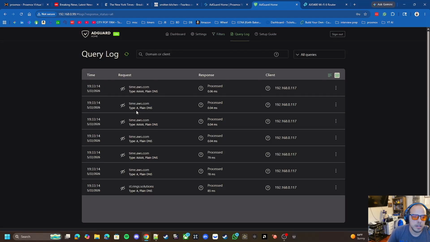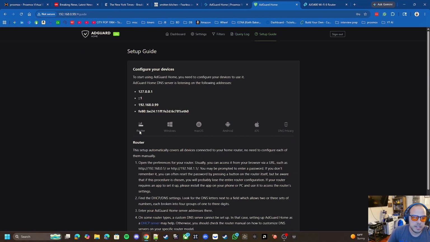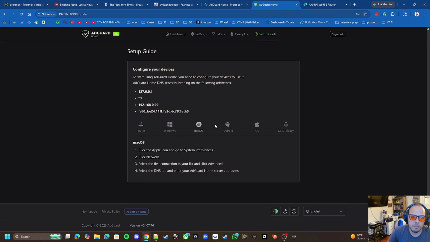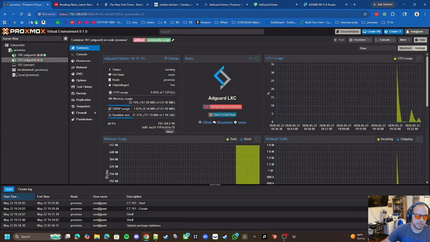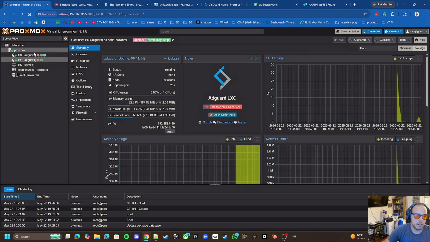Lists, the query log, and then the setup guide is actually in AdGuard. So if you didn't get it on that first page, you still have it. Essentially, you could set up on a computer, a MacBook, an Android, a phone, DNS privacy, get at the router level. You know, I have a home server. That's how my Proxmox is working. And I have AdGuard already hooked up.